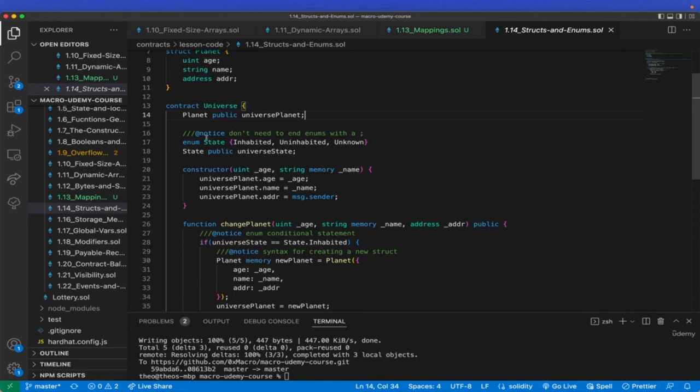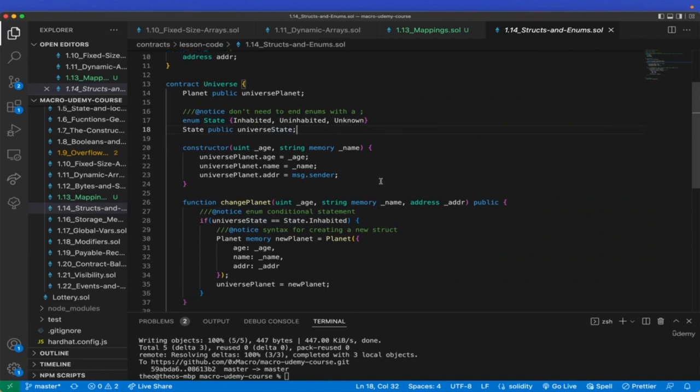Next, we've created an enum called state and given it 3 different stages: inhabited, uninhabited, and unknown. Below this, on line 18, we've created another public variable called universeState and given it the type state. You can see structs and enums truly are data types, and when we instantiate variables, we give them the type of the struct or the enum. On line 20, you can see a unique kind of function called the constructor, and as you know, it runs once when the contract is deployed.